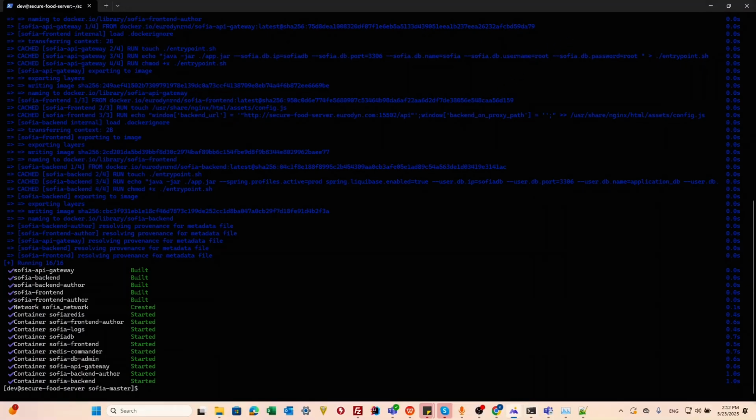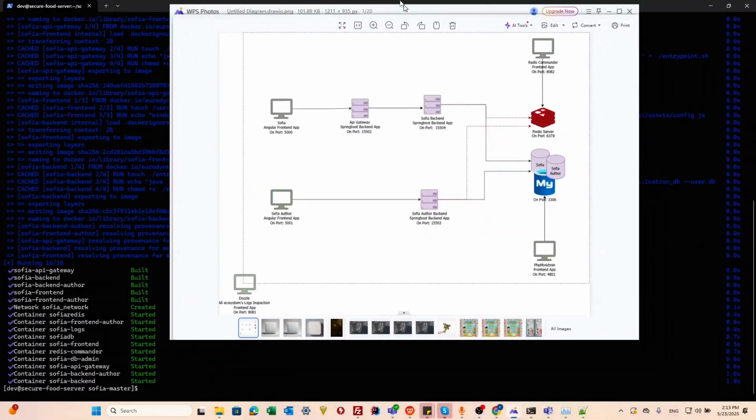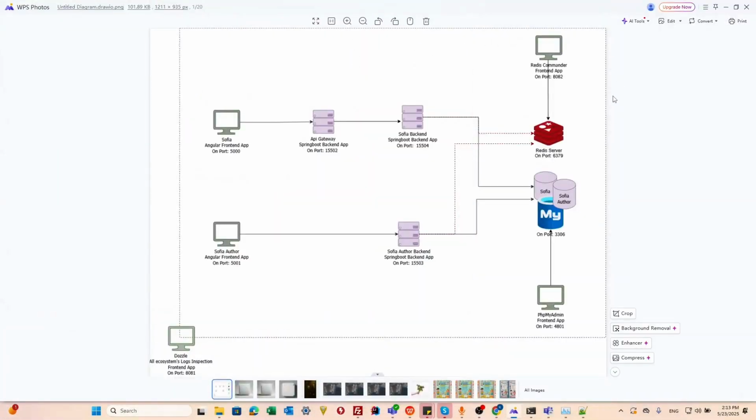Now I have an overview of the containers that are running on this YAML file, which is the architecture of the application. So we have two main front ends. The first one is this Sofia front end, and the second one is the Sofia author front end. The first one, Sofia front end, is an Angular application that runs on port 5000 that is used by the end users. This is connected to an API gateway on the back end, which is connected to the back end of the actual application, Sofia backend application.